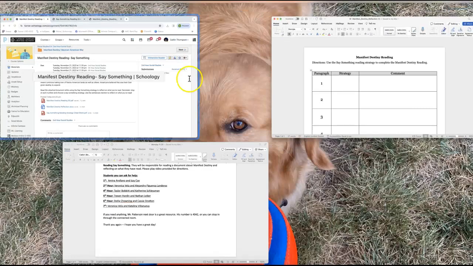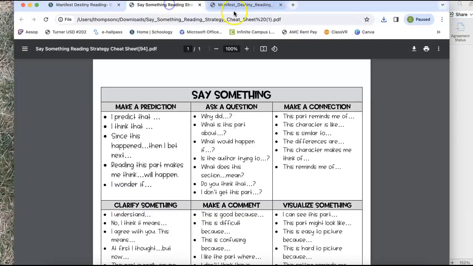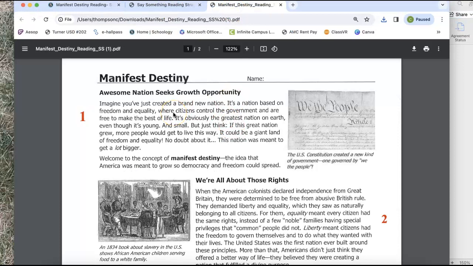All right, so first step here is we've got our Manifest Destiny reading, and you're going to read this paragraph by paragraph. So you're going to see these numbers over here to the side. That means you're going to read paragraph 1, and then you are going to pause. You're going to reflect on what you just read, and you are going to say something about that reading.